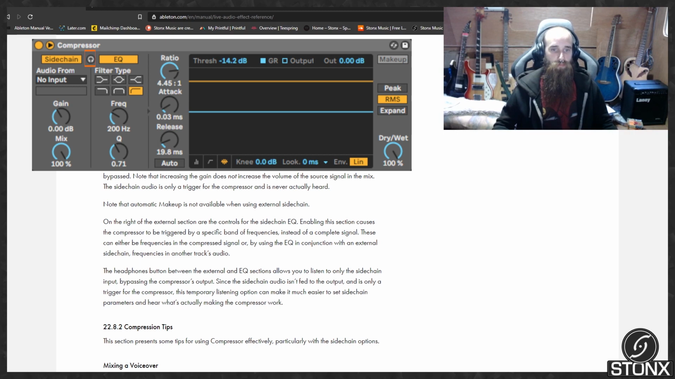The headphone button between the external and EQ sections allows you to listen to only the sidechain input, bypassing the compressor's output. Since the sidechain audio isn't fed to the output and is only a trigger for the compressor, this temporary listening option can make it much easier to set sidechain parameters and hear what's actually making the compressor work.